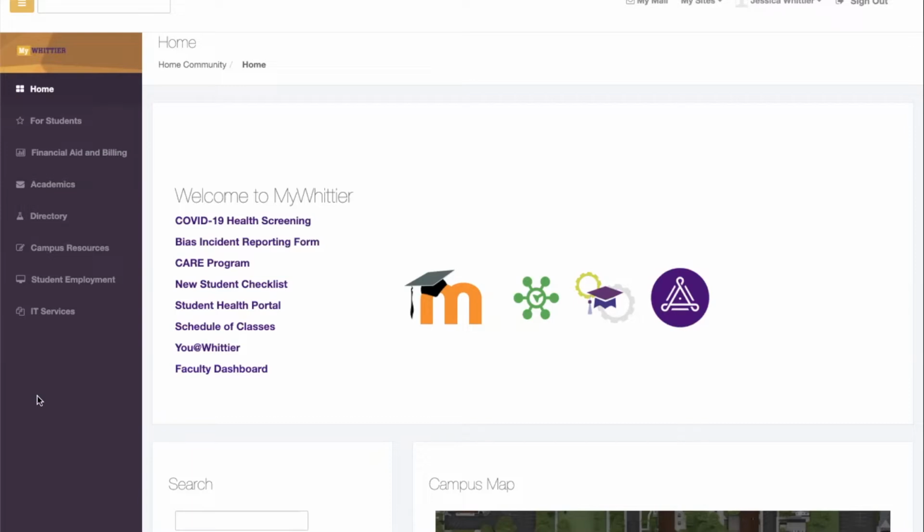So you'll see a couple of different icons right here in the middle of the page. This one right here is for Moodle. This one right here is for Engage. This one is for DegreeWorks, and this one is for You, the wellness platform. So to start off with, we will go ahead and access your DegreeWorks page.